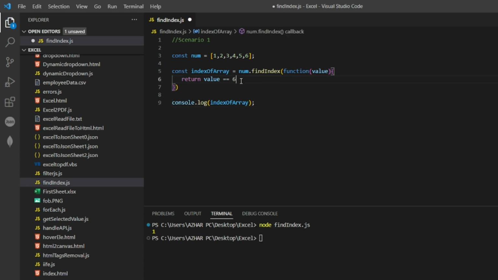Let me give the index of 6. Okay, save this. The index of 6 is 5 because it is calculating from 0, 1, 2, 3, 4, 5. Okay, so this is scenario 1. Let us see scenario 2. Let me comment this console.log.